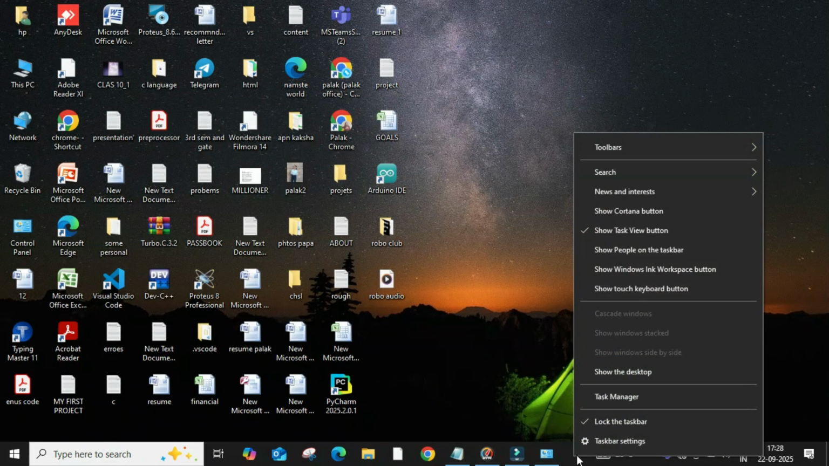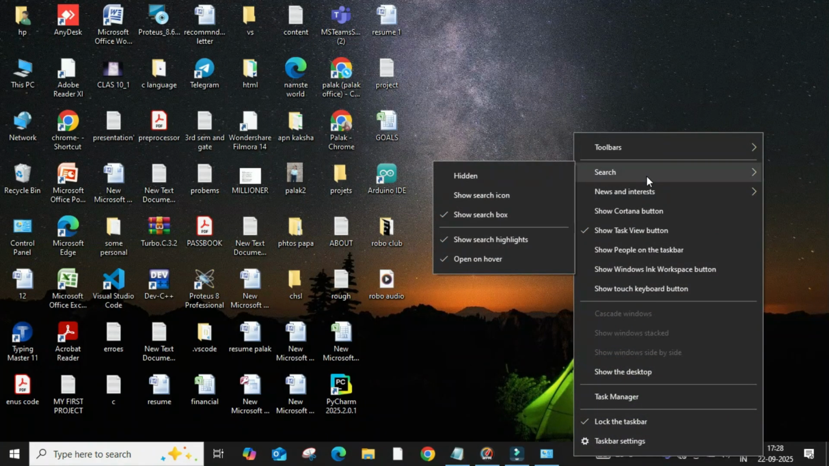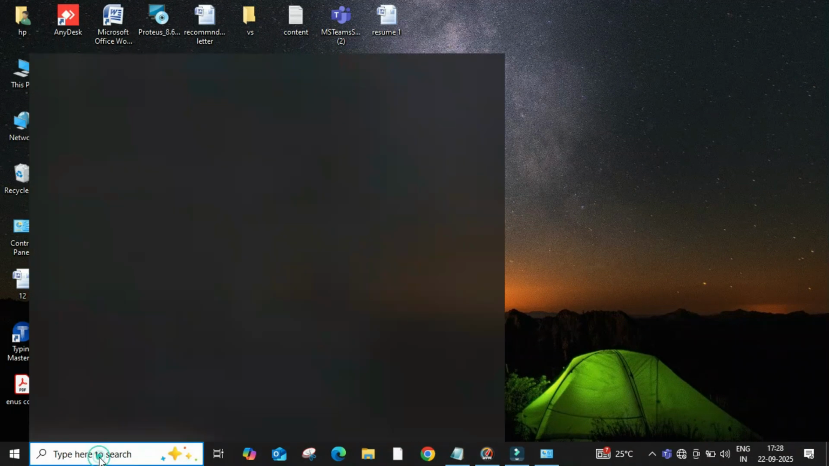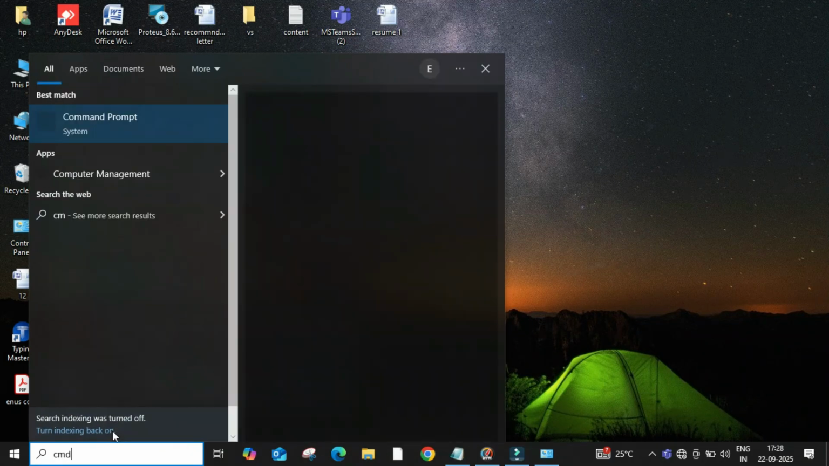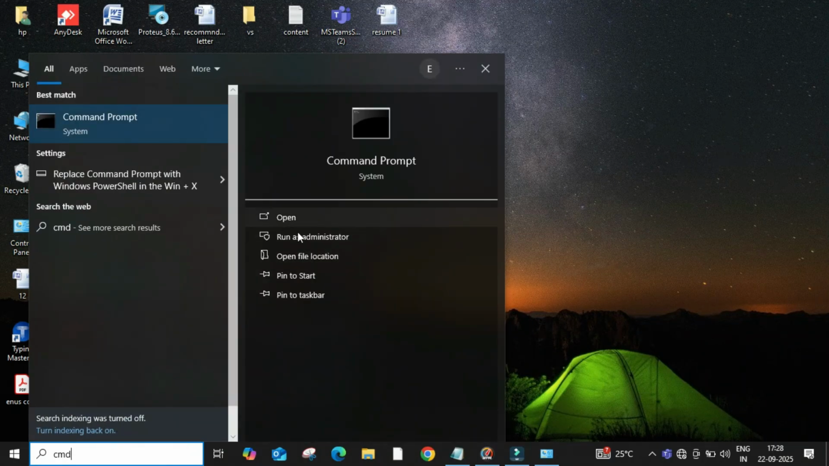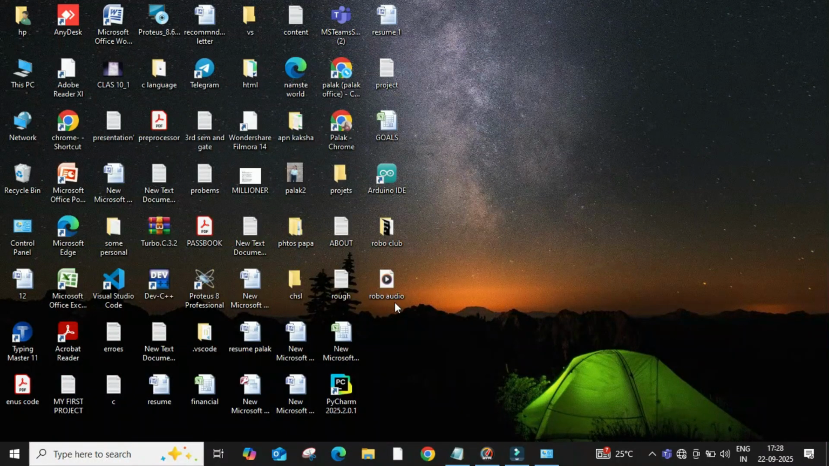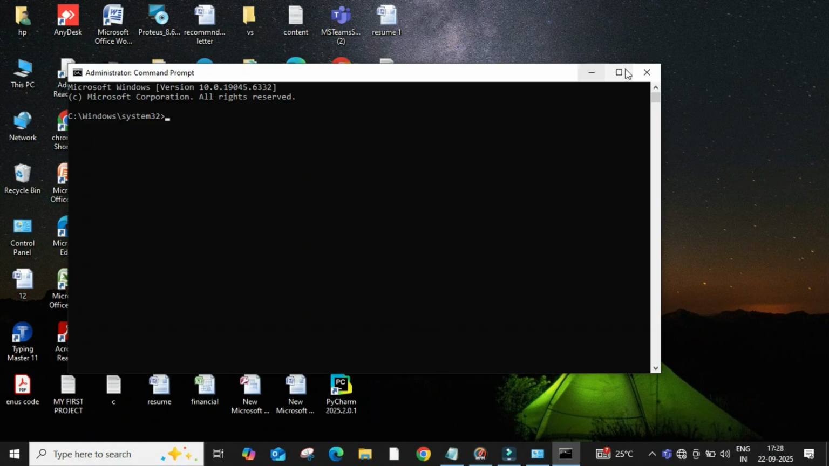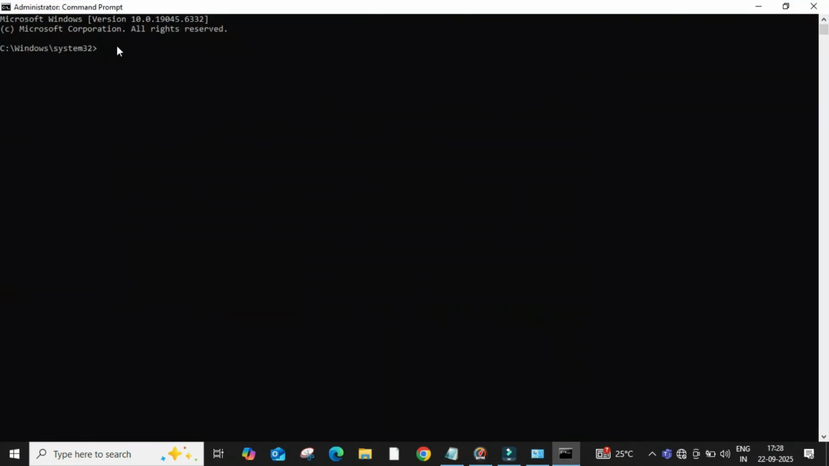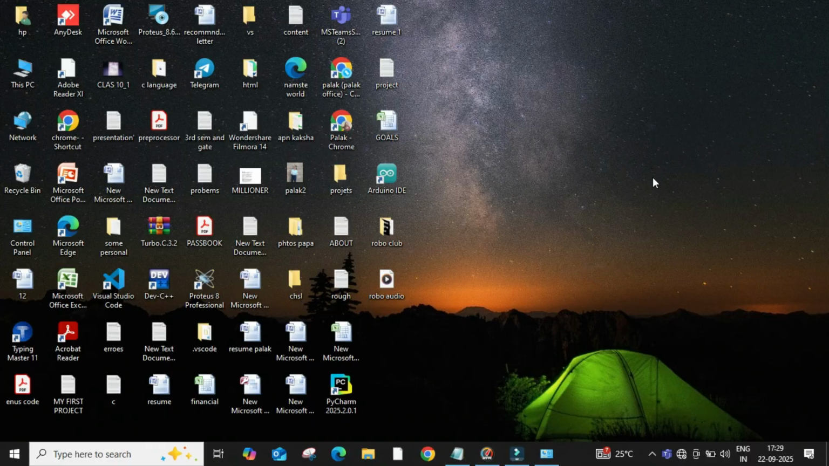Right-click on the empty space near the taskbar, then click on Search and select Show Search Box. In the search bar, type CMD, then right-click on Command Prompt and choose Run as Administrator. Once the black command window opens, type the command, and then press Enter. That's it. Restart your system and check again. Your Windows shutdown problem should now be fixed.